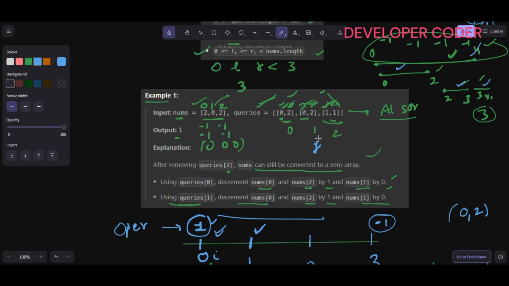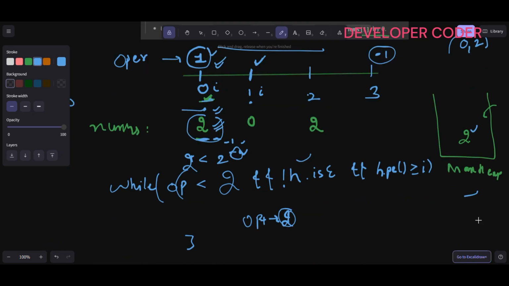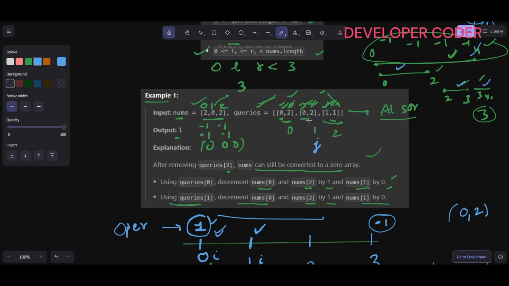We have processed until here. Let's say this is J, and I is moving here. Now we are checking this, and J is here. So we have processed these two, and we have already added this. After that, if you see the J value, we have processed this also. Now J is going to move here.